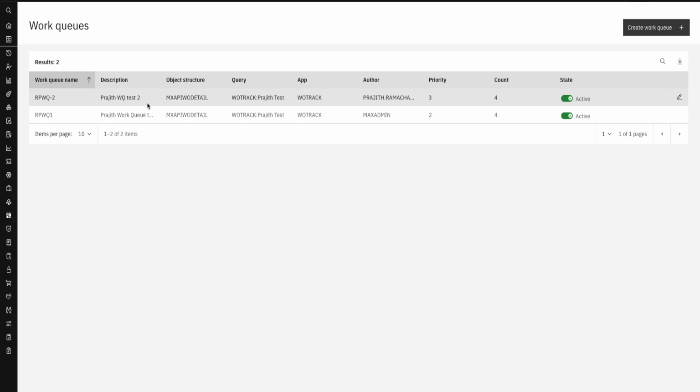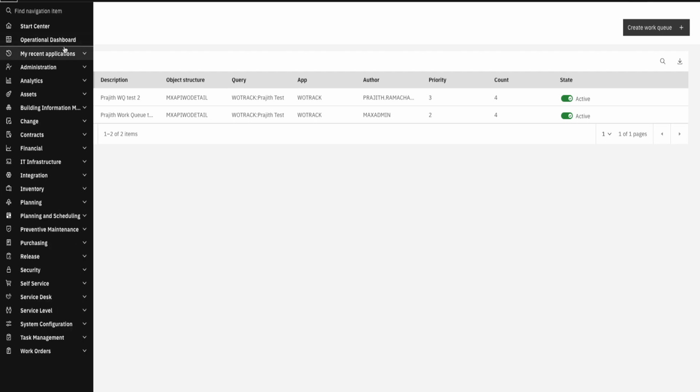So that's pretty simple. I created or updated a work queue here. That's pretty much all you can do in this application. There is no other menu or submenu. You cannot do anything else here. Again, as I mentioned, as you go forward, there may be additional actions that IBM will add. From here itself, you can take some actions. But where it's actually used, let me show you that. If you go to your operational dashboard, this is where it comes.